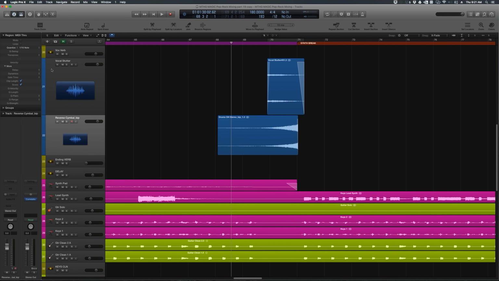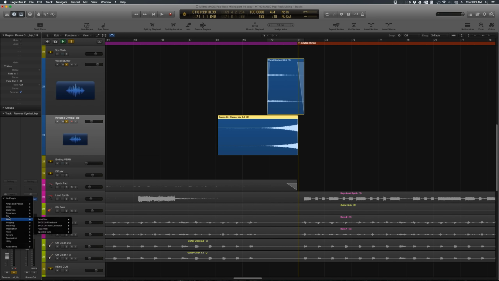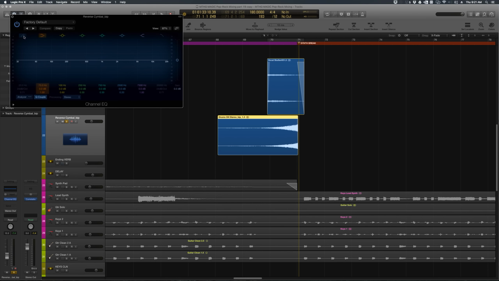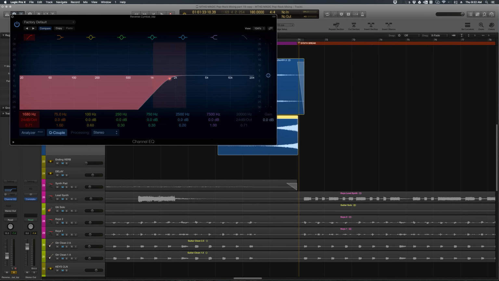So what we end up with is, with the stutter and the reverse cymbal, something like this. Now this cymbal doesn't need to be nearly that loud. It can be a lot softer. One thing we're going to do is take out, with the channel EQ, quite a bit of the low end in it. So let's pull this high pass filter up to about 500 or so.